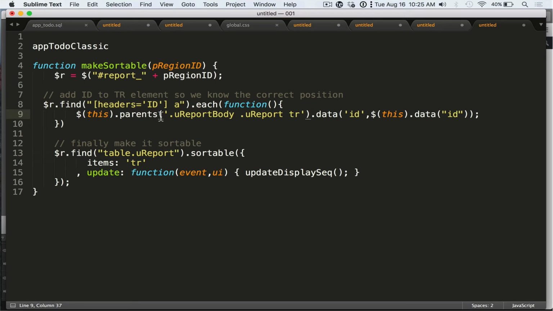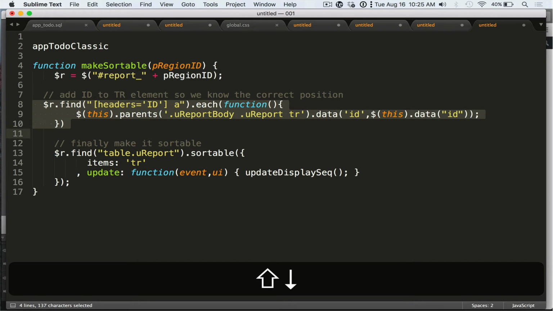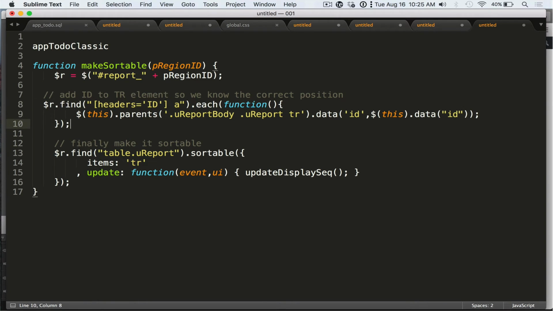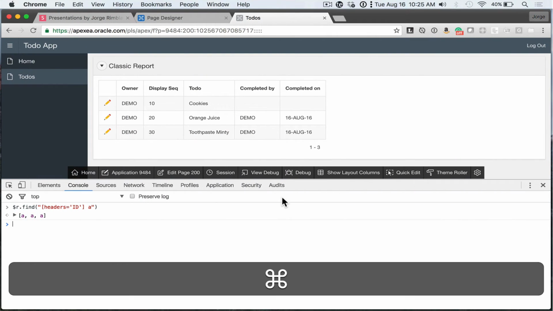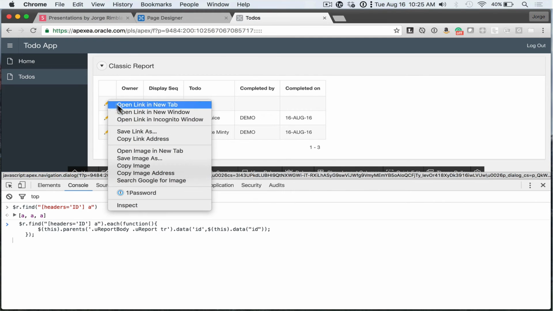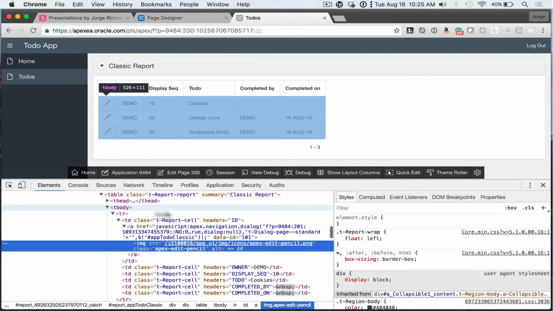And then I'm going to modify the parent of each of those anchors, the TR anchor, and we're going to add a data set with ID. So I'm actually going to run this whole code as is. Missing a semicolon there. And before I do, let me show you here.